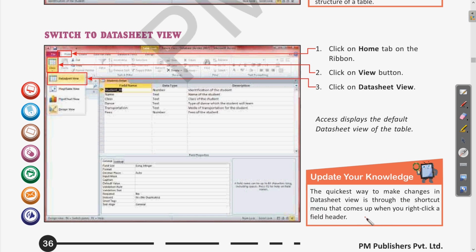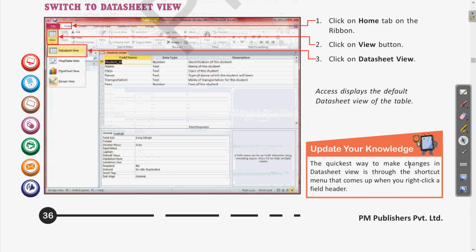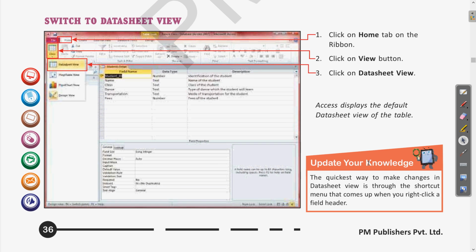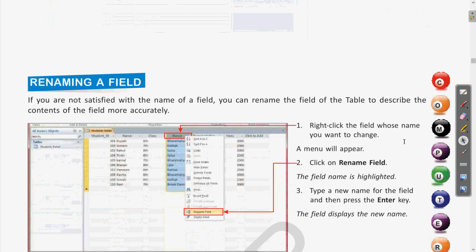Clear? So if you want to make changes in any of the fields, and you don't want to switch back to the design view, in the datasheet view itself, if you right click on any of the field headers, you can get some shortcut menus, by using which you can modify things. There are multiple ways to do things, and rather than switching from one view to another, we can use some shortcuts. Then the next is renaming a field.